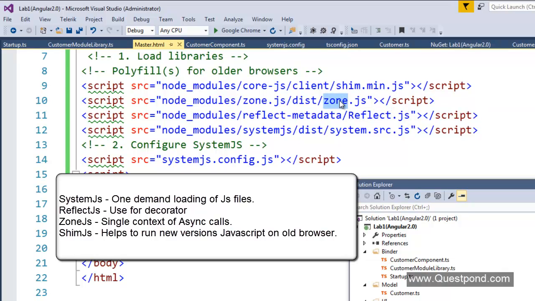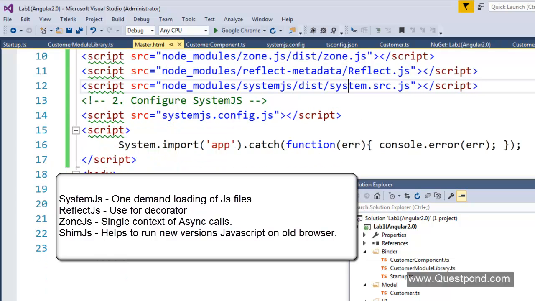The zone.js is specifically for async programming in JavaScript, where you want to treat the async code as one context. And shim.js ensures that in old browsers, the new JavaScript code like ES5 and ES6 works. So basically these files ensure that your Angular can run in all situations. I would suggest you watch those 6 videos, wherein I have covered these 4 things as well.